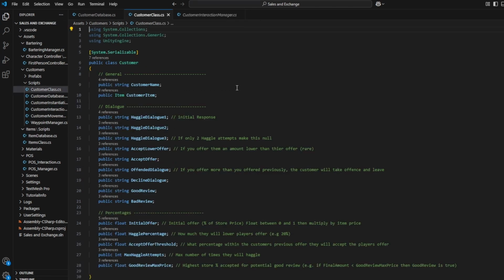Speaking of dialog, let's go through the updated customer class and how the new variables will work when bartering. Here we have the first haggle dialog string, which will be displayed when the bartering canvas is opened. We then have haggle dialog 2 and 3 depending on how many haggle attempts the customer has. If they only have 2, then this haggle dialog 3 string can be made null. We also have an accept lower offer. This is for those rare occasions when the player has enough profits but needs more positive reviews. The player can sell the item at a discounted price, lower than what the customer has offered, which will make them very happy and increase the player's chances of a positive review. We also have just a regular accept offer string when the customer accepts the player's offers.